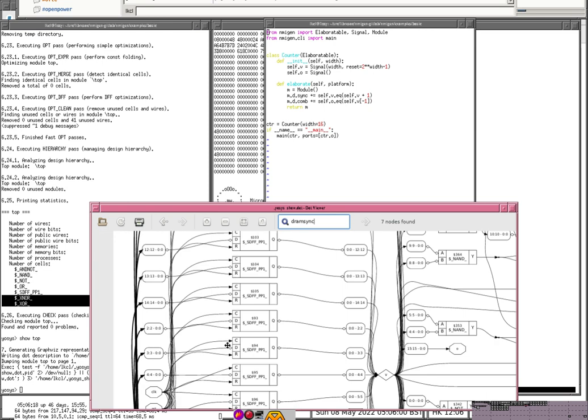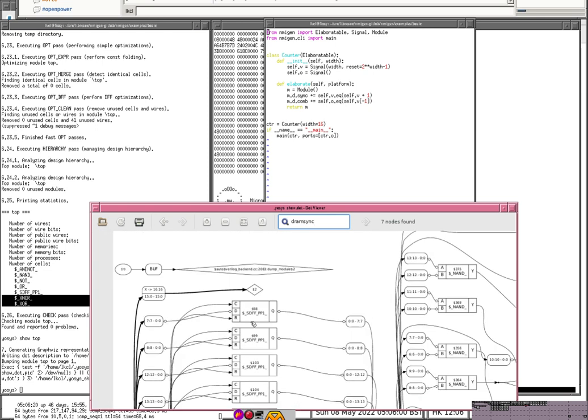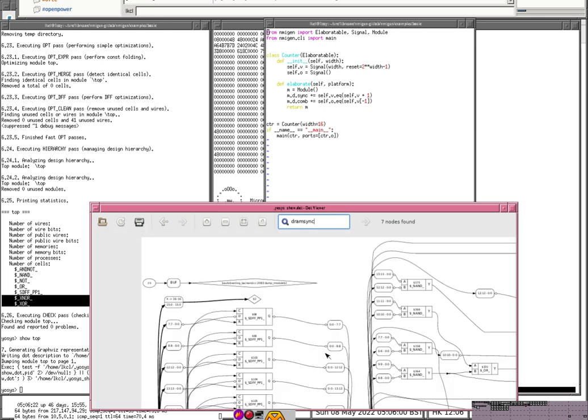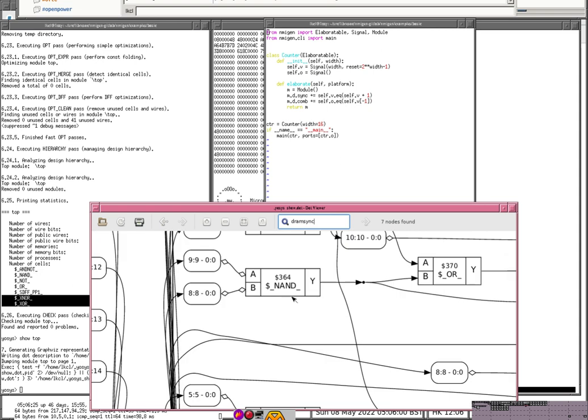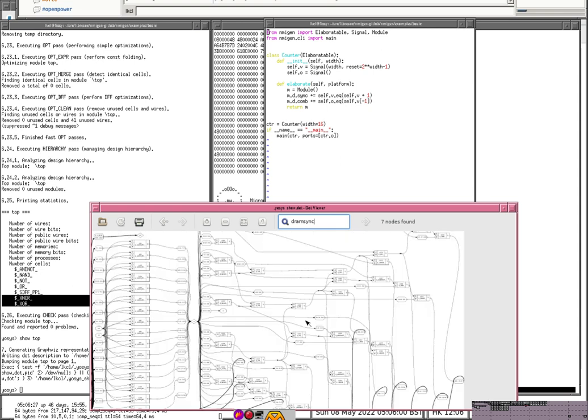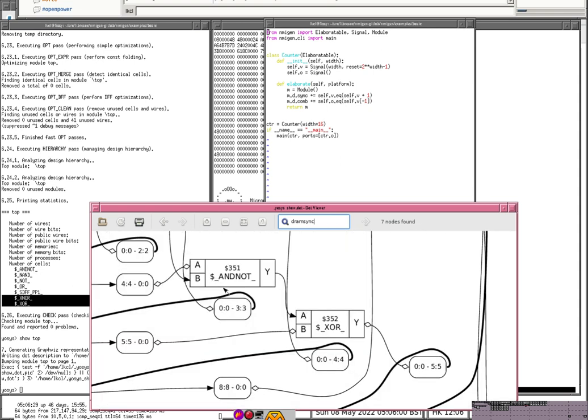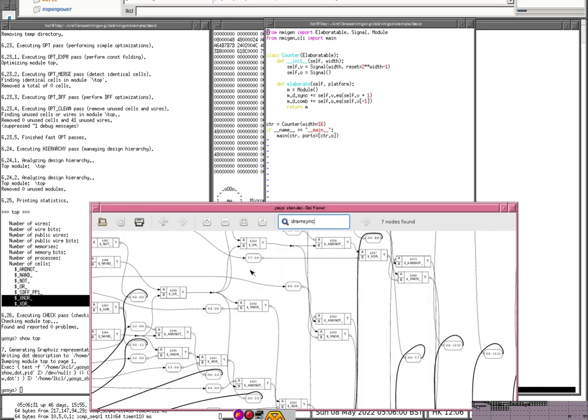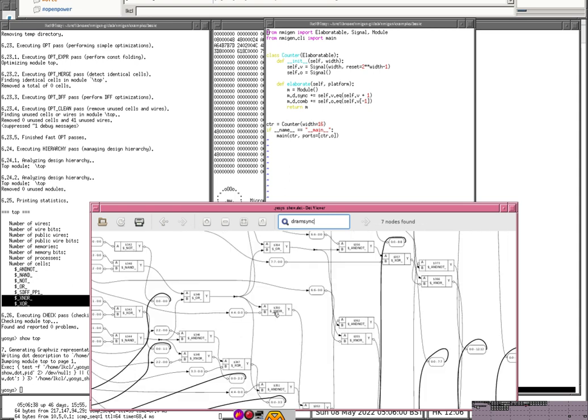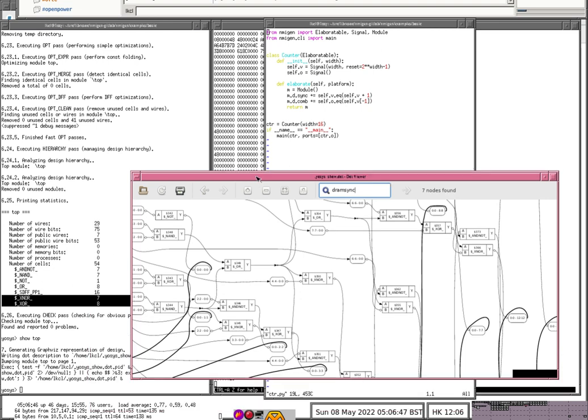Okay, so you end up with individual D flip-flops, one per bit, and you end up with a fully fledged 16-bit adder done as XOR and NOR and other gates. It's kind of cool, this stuff.